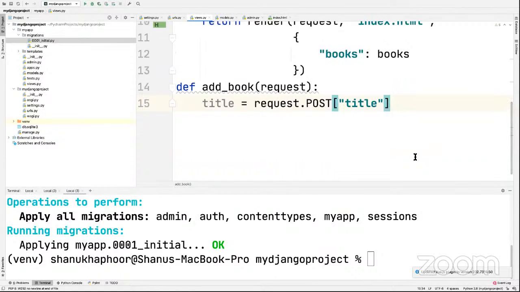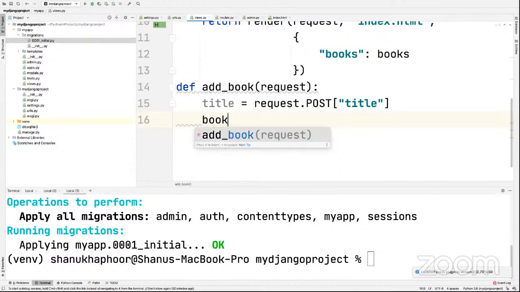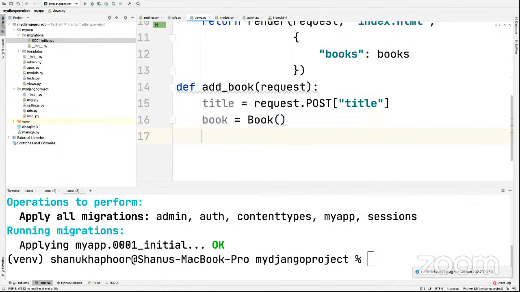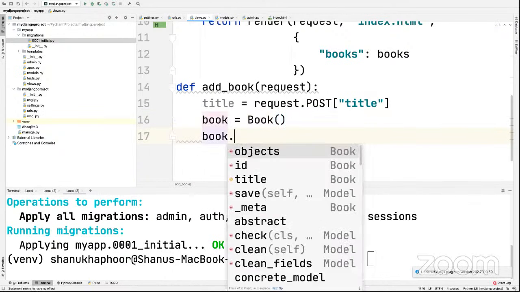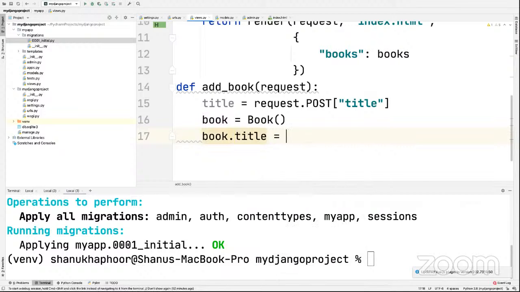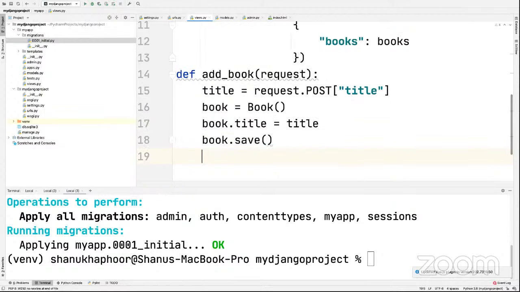Now let's see how to create a new book. We are going to see how we can use Python to do an insert query. It is the same as how you create a class. So I'm creating a book object. Our book is a class that is defined in the models. And I'm setting the values like book dot title equal to title. And there is one more function called save. And that's it. Now, this is a function which doesn't return anything.